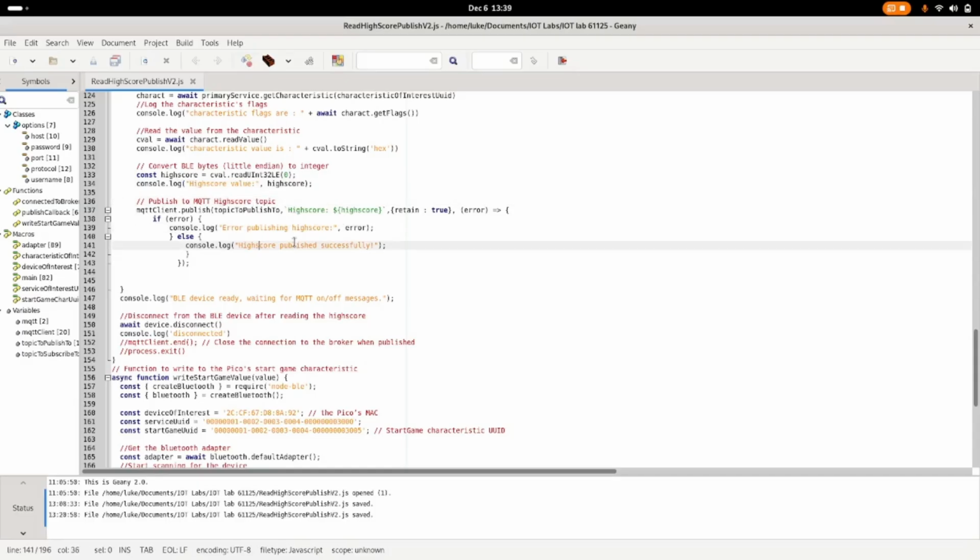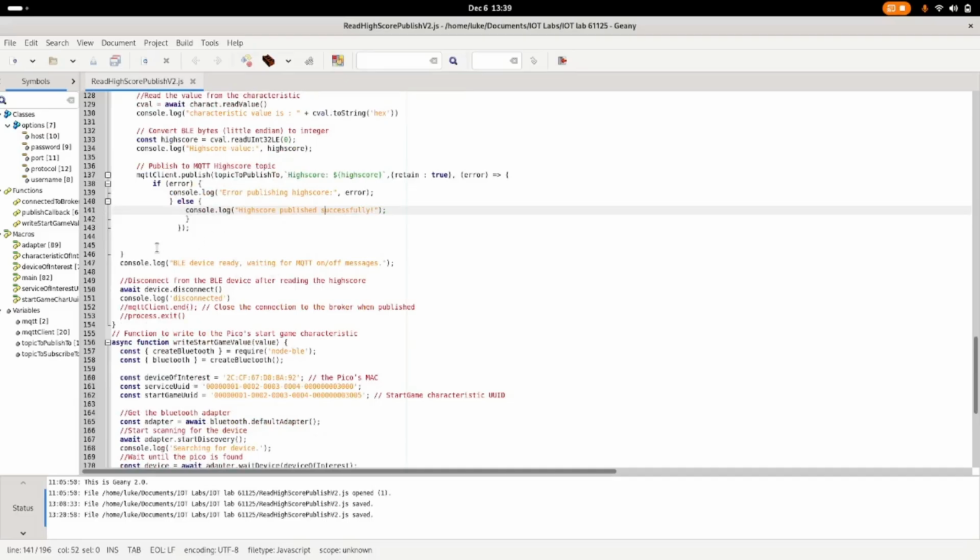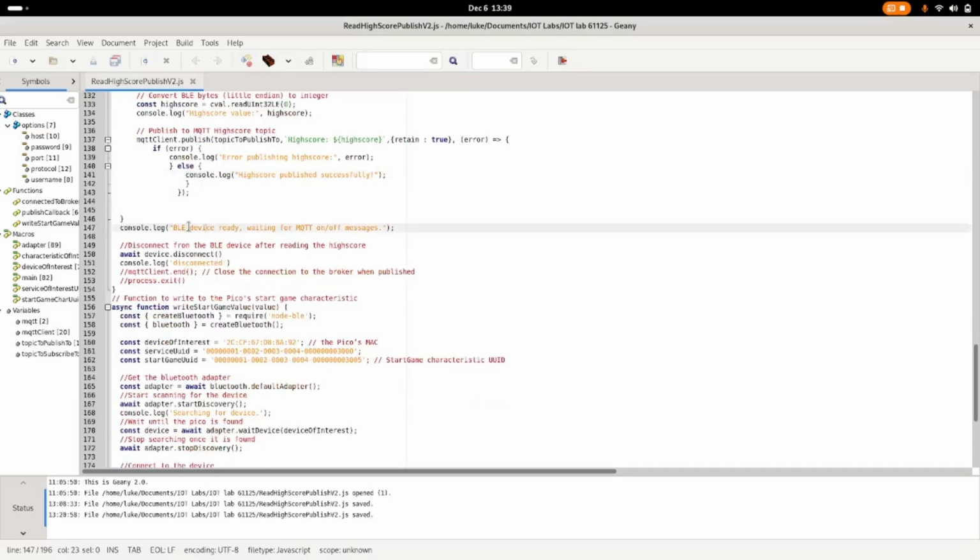We also have a little case here. If it can't publish, we're going to get an error message for the user, and if it can publish, it's going to let them know that as well. Then we get a message to the user to say that the Bluetooth device is ready, and we're waiting for the MQTT server's on or off message. Then we disconnect from the Bluetooth device, just because there could be a bit of time here between getting the on-off message, and we're just disconnecting to save. If this was a battery device, you'd want to disconnect to save battery.